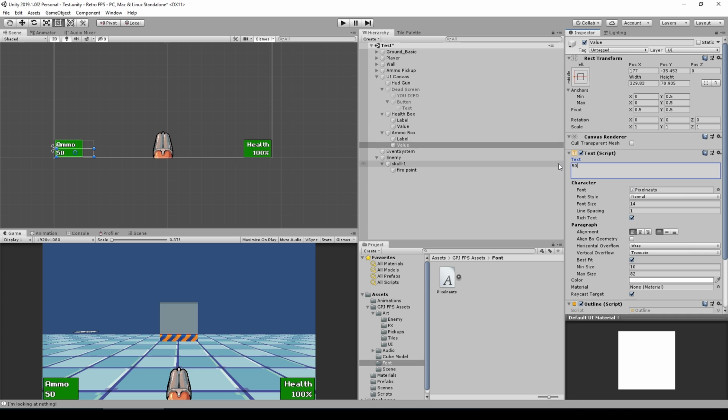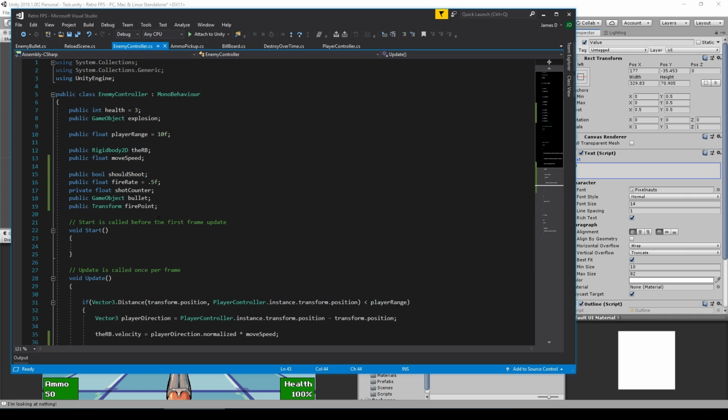We obviously need to update them when things change in our game. So let's go into our player controller script. We're going to need a reference to those things we just added.